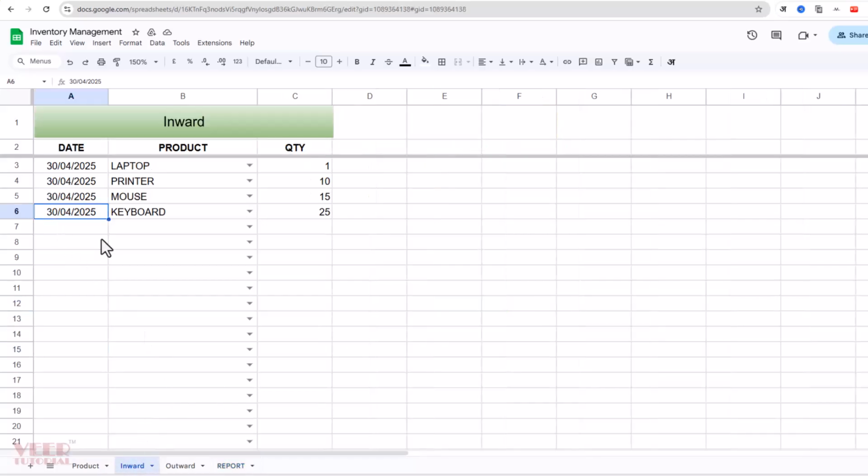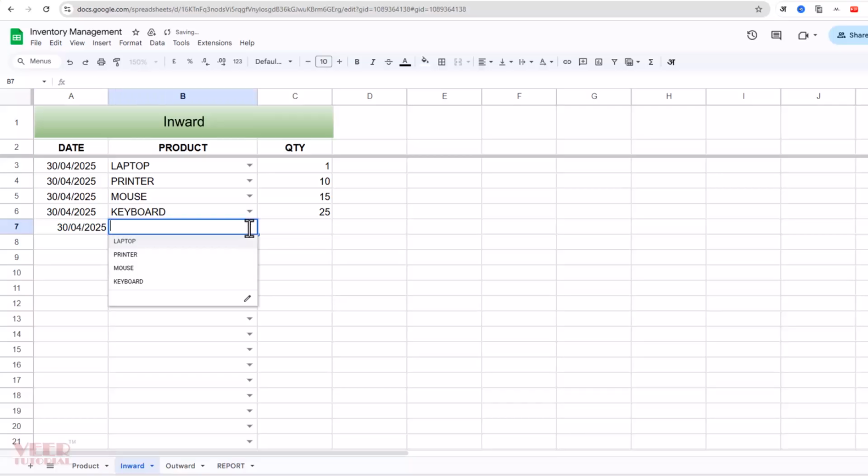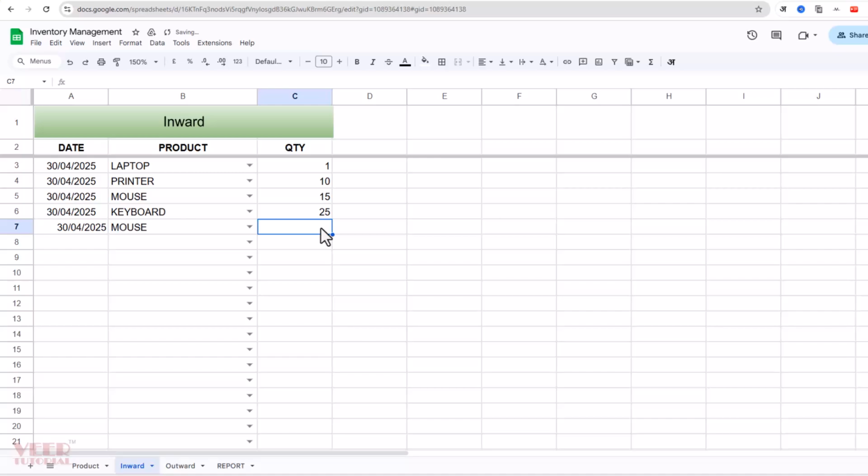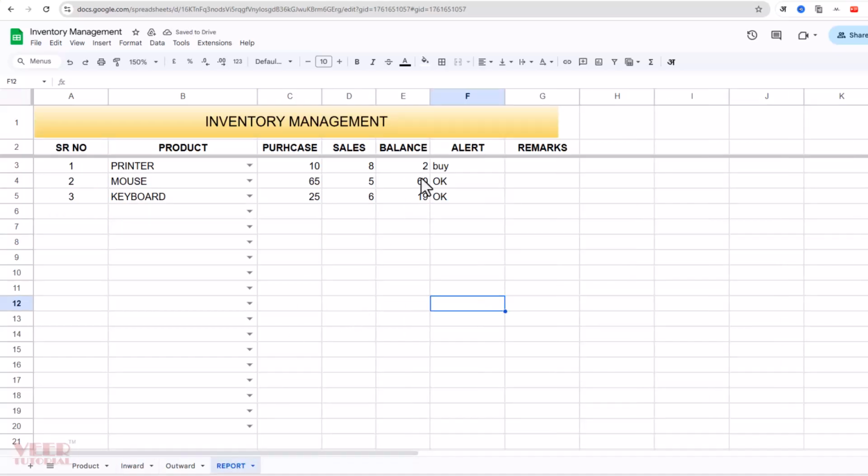If I enter any inward transaction, I will use inward sheet. I will enter date. I will select the product. I can enter the quantity over here. The report will be update automatically. Here I have also managed the alert. So whenever the inventory balance is less than 5, I will get the alert for buy the product.